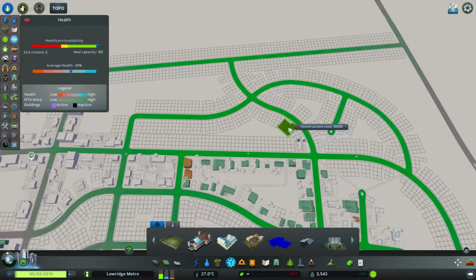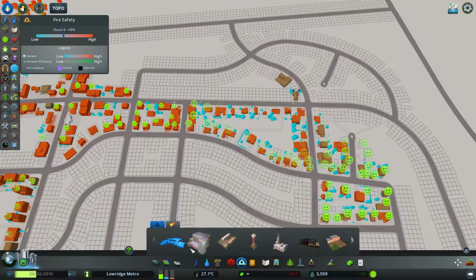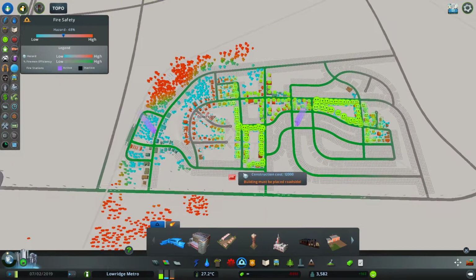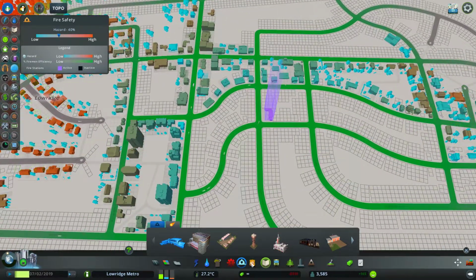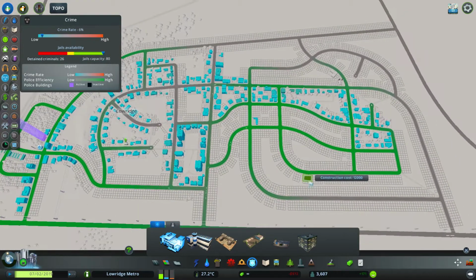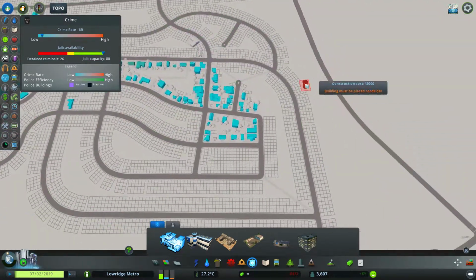Is that okay? Yeah, let's pop a doctor's office in there. We'll make sure to add a fire station over here. We want to spread it a little bit to make sure that everybody has got good coverage. We've got a police station all the way over there.